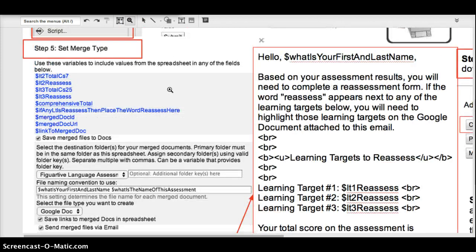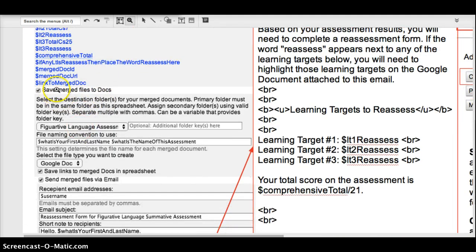And basically in step 5 then it says we have this is basically what you're looking at, these little blue areas here. This is the label of all of the columns in our spreadsheet. So we had a column that was basically called Learning Target 2 Total with the cut score of 7 and stuff like that. So we're going to go ahead and select down here where it says Save Merged Files to Docs, because we do want all those merged files to go into Google Documents.